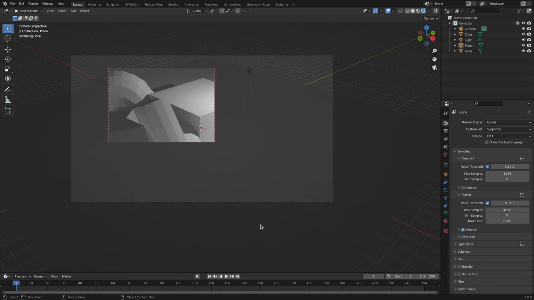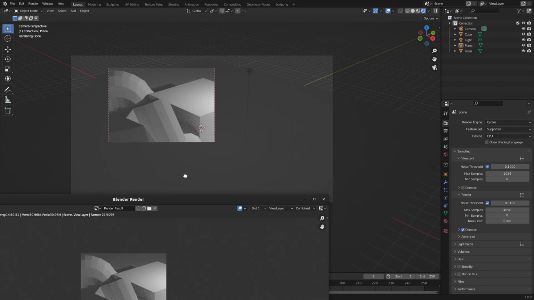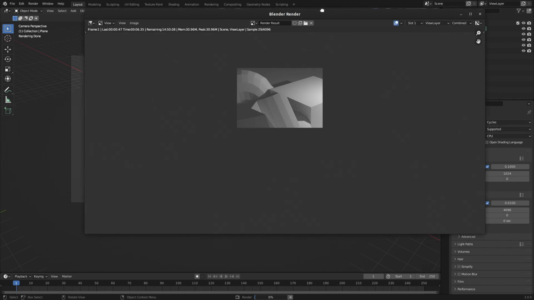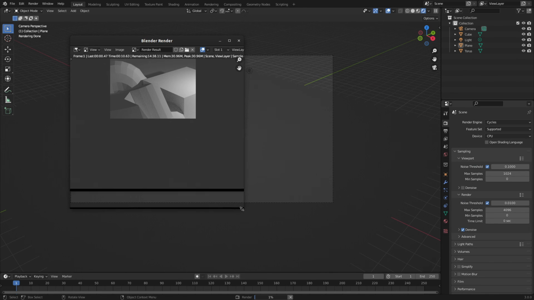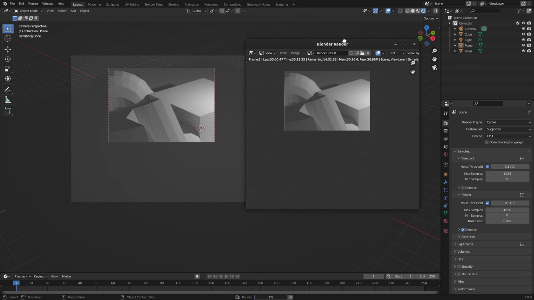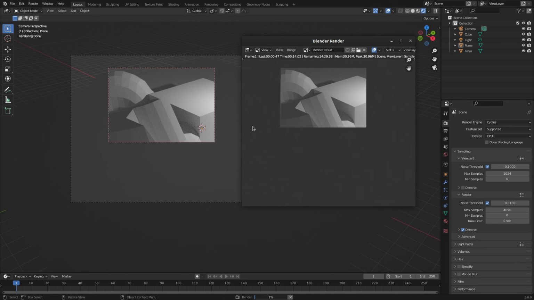This, using your camera view, is how you would actually render a very specific area, if you wanted to check it or whatever. So I'm going to hit F12 to render, and it's rendering over on my other screen, but I'll bring it over so you can see that is the actual area that I have defined within my camera view. So that is what has been rendered.